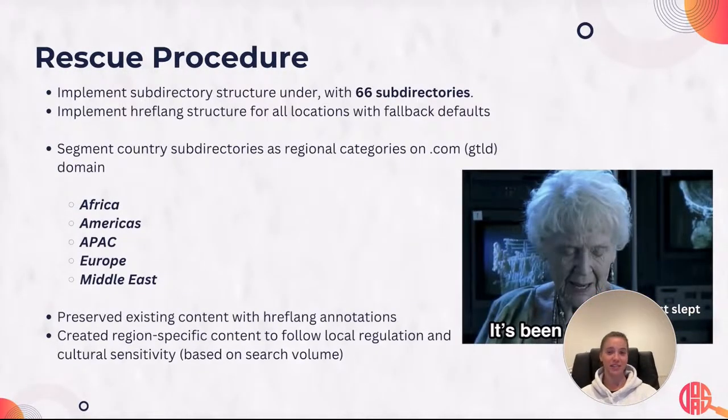So the rescue procedure, as I like to call it, is we went with the subdirectory structure and created 66 additional subdirectories on top of their US/.com, their global top-level domain. We implemented an hreflang structure for all the locations with fallback default, so setting an X default for all the locations. We segmented the country's subdirectories as regional categories on the .com global top-level domain.